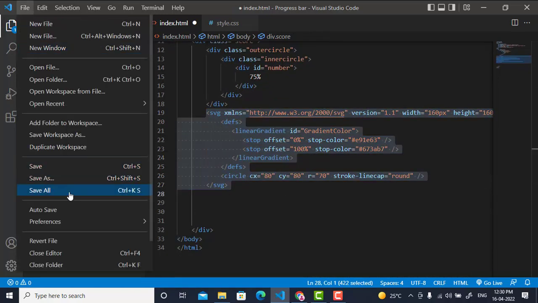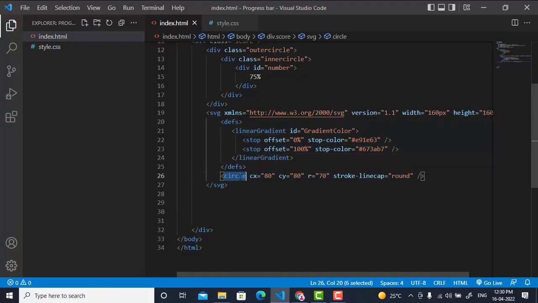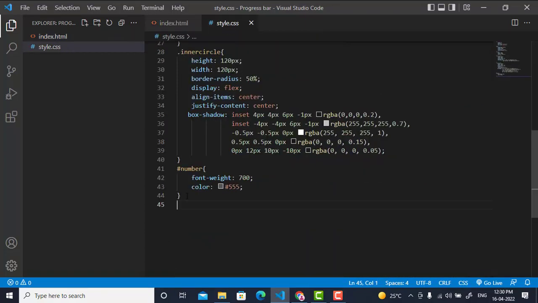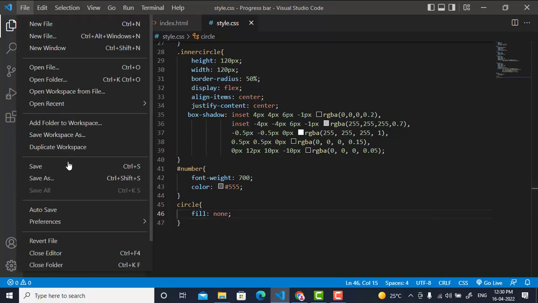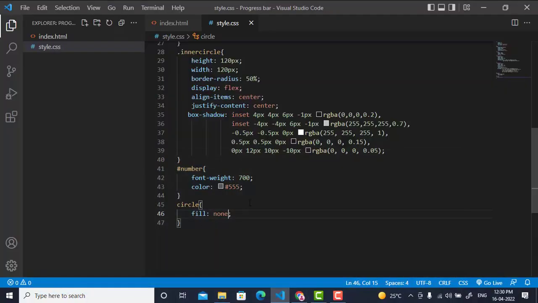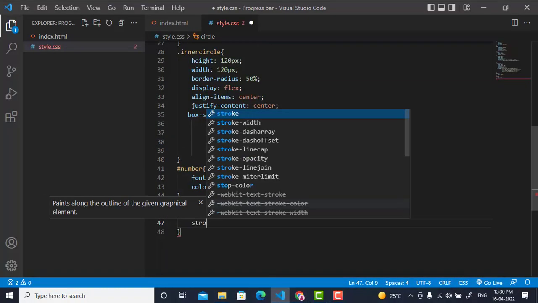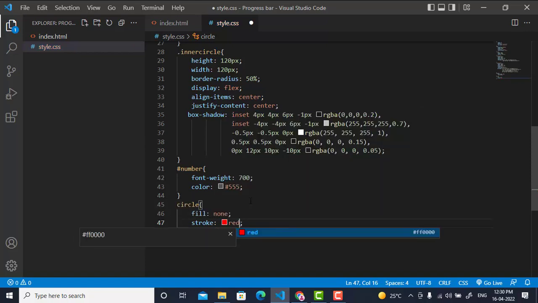Let us see how it draws a circle. Save it all and see the result. Refresh. This is the circle drawn by SVG. Now we want to give a gradient to its border. For that, I will copy the circle here and paste it directly. I will add styling to the circles. First of all, I don't want this in black color. I will fill it with none. If we refresh the page, the circle is present there, but it is not displayed. So fill none. Give stroke, say red color. Okay, you can see the result.